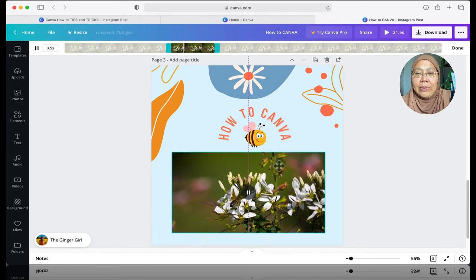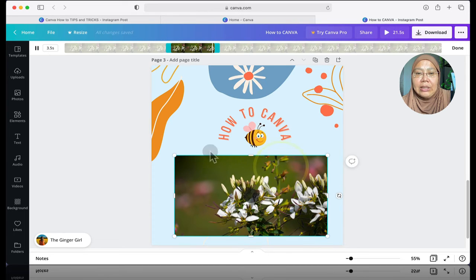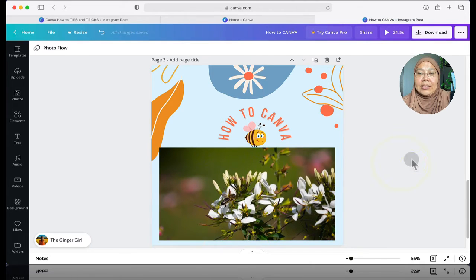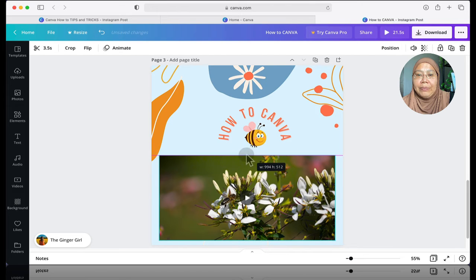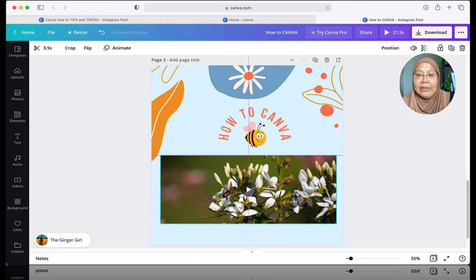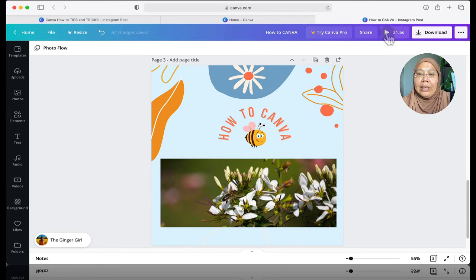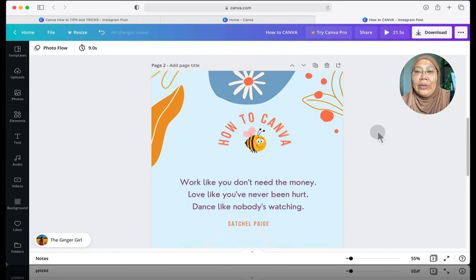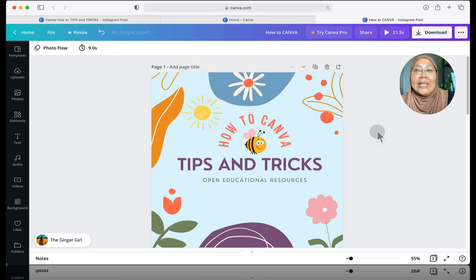Down here, I'm just going to adjust the position of this video. Okay, that's nice. Maybe a bit smaller. I can crop it a bit smaller. I don't have to follow the size given. I can always crop it to focus it. Okay, that looks good. Now you can see that the length of the animation has increased, from 9 seconds up to 21 seconds, depending on the designs that you have in here.